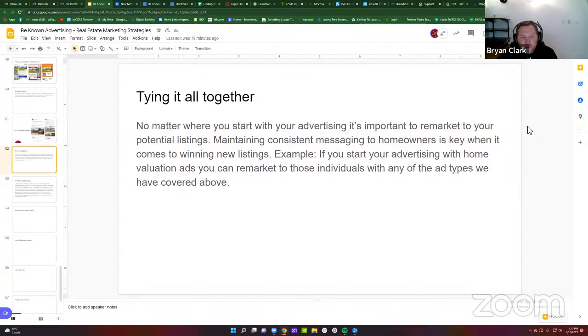They will automatically receive that seller's guide through Leads to ROI or through Listings to Leads, depending on how you're running that ad. So it would be a great way to follow up a home valuation ad with a seller's guide. But I would also take it a couple of steps further. I wouldn't just stop there.